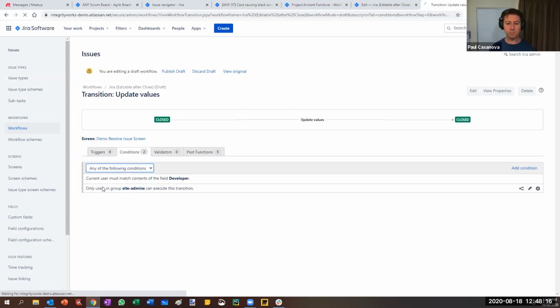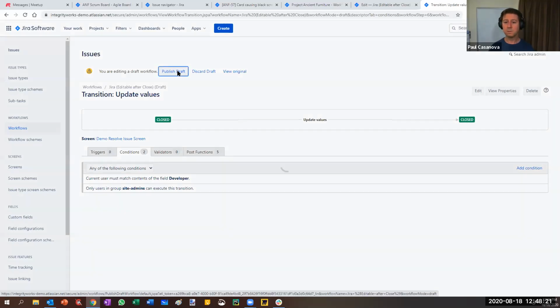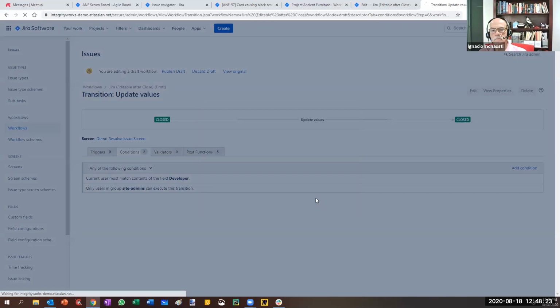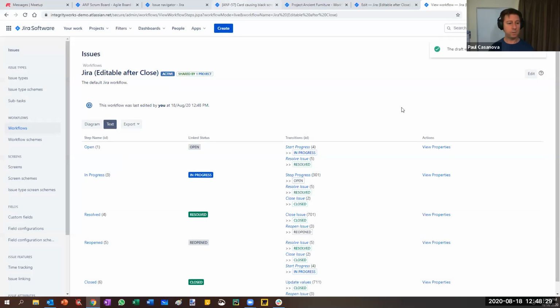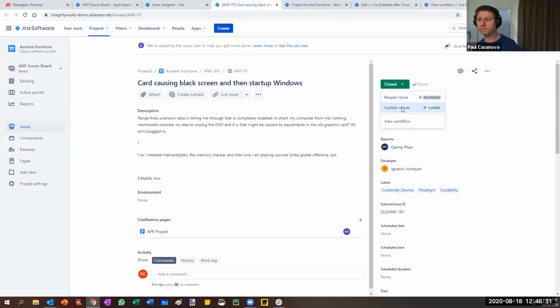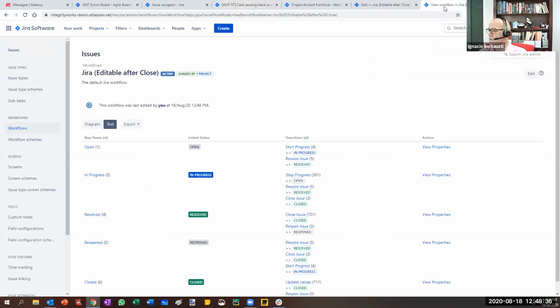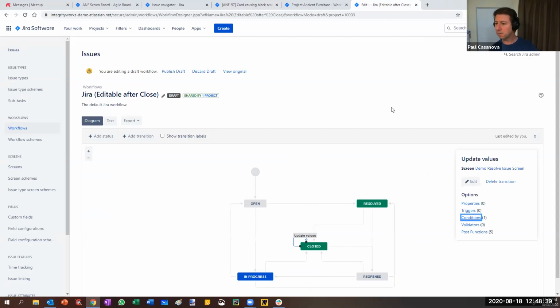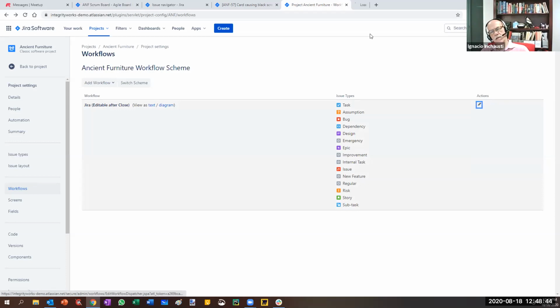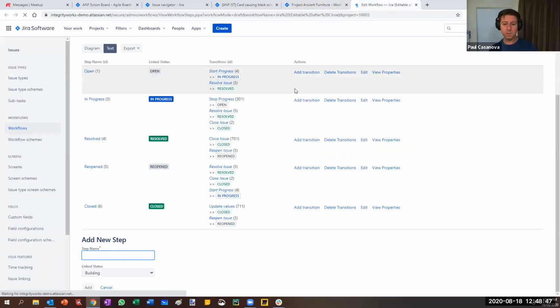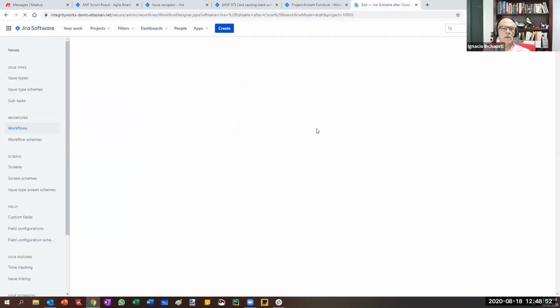If I said any of the following conditions can do it, and I publish this, then I think either Ignacio or myself could do it. So now I've got the option there, and Ignacio should as well. Yeah, I can still see that transition. Is that what we expect? Yeah, so you can, but I'm not in site admin. That's right. So I set the condition if either of the conditions are true.